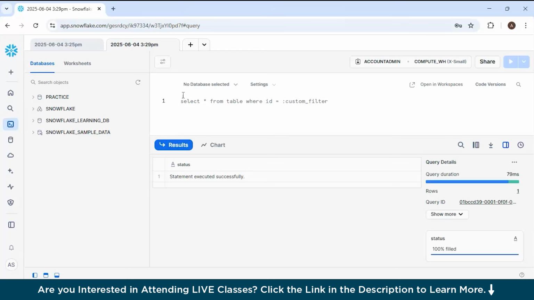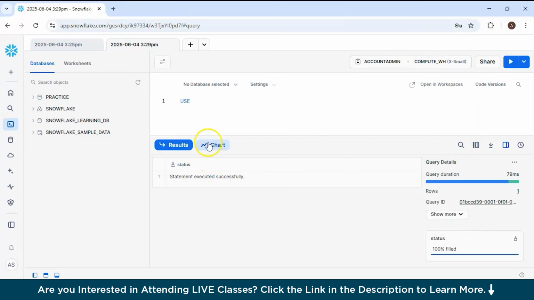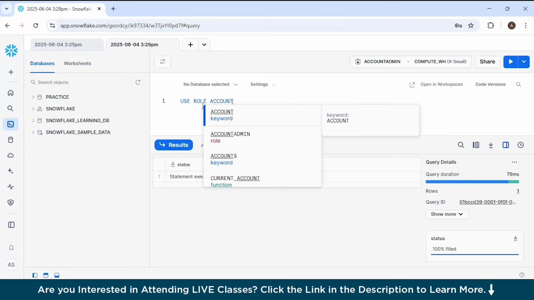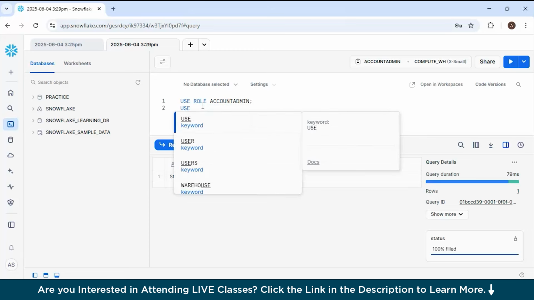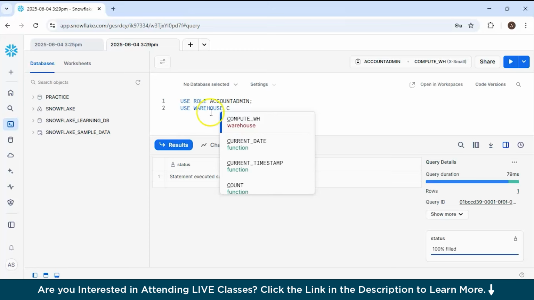But before that, as mentioned before, you have to create the role and the schema also. So what are you going to do first? You can set it here, by the way, whatever role you want. And whatever warehouse you are using, you can set it here. You can just click and you're good to go. But let me show you via code also, so you'll be informed. So I'm setting the role to account admin, and then I'm also using the warehouse, which is the warehouse I'm using, compute.wh. And then I'm also going to create a schema.